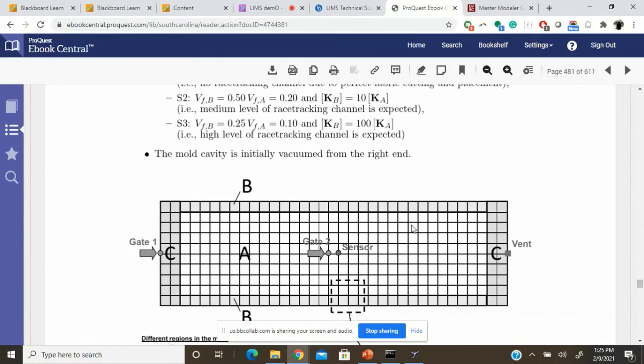So this is essentially the simple VARTM or RTM setup that you might have seen or you might have done. Essentially, you are going to have the resin inlet through gate 1, and it's vacuumed from the right end, which is going to be the vent.